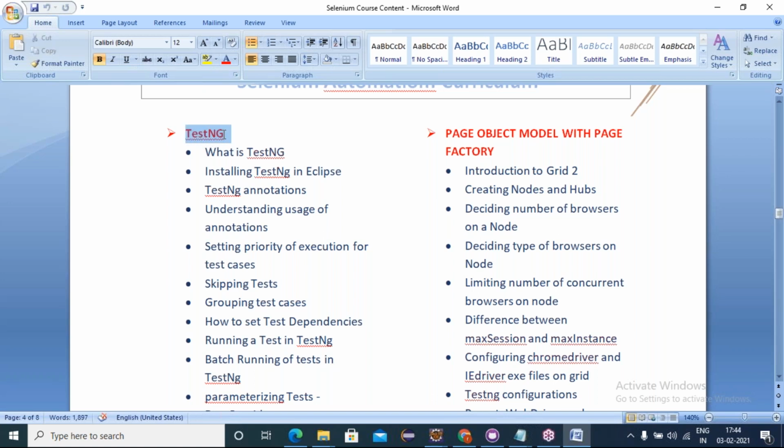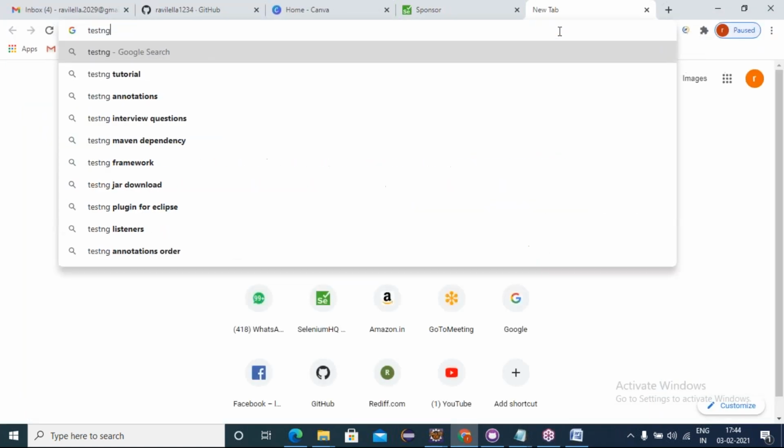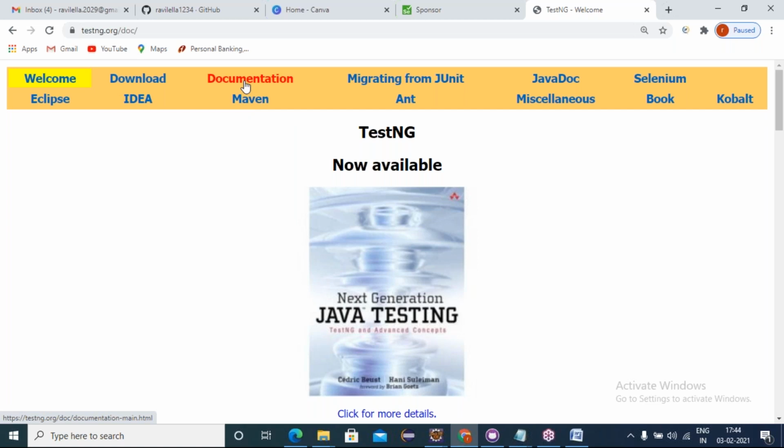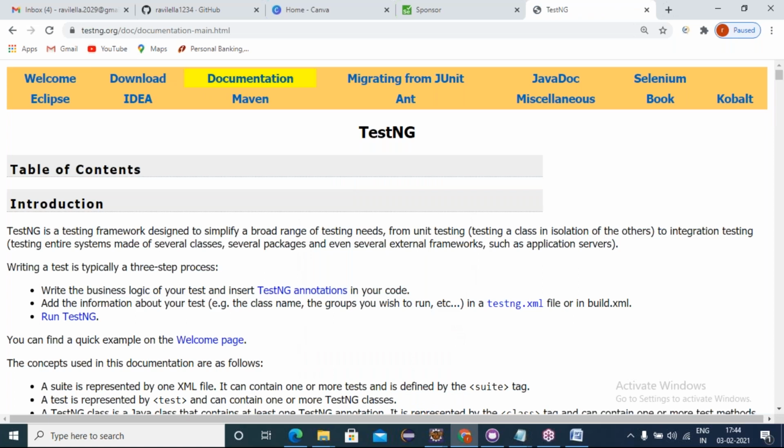TestNG is a framework which has an official website as well. The official website is testng.org. Here we can see documentation for all these things. If we want to implement the TestNG framework, we need some dependency jars to download. Come here and download. This is the documentation for the TestNG framework.